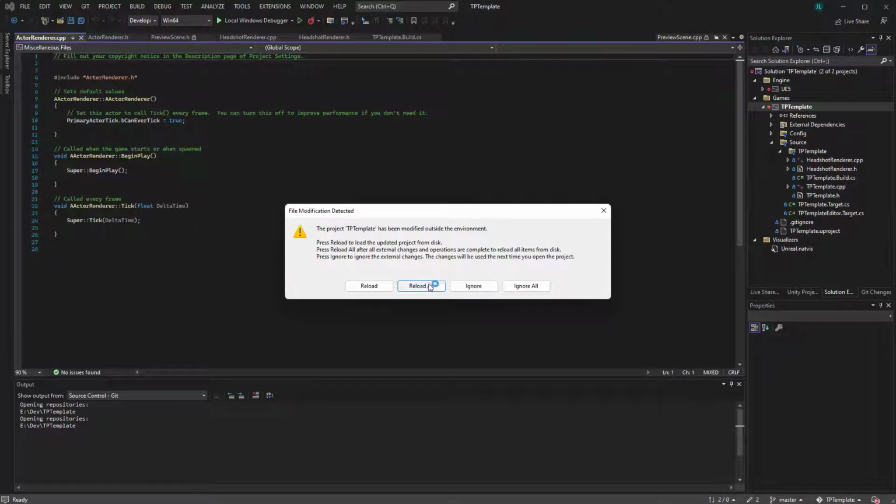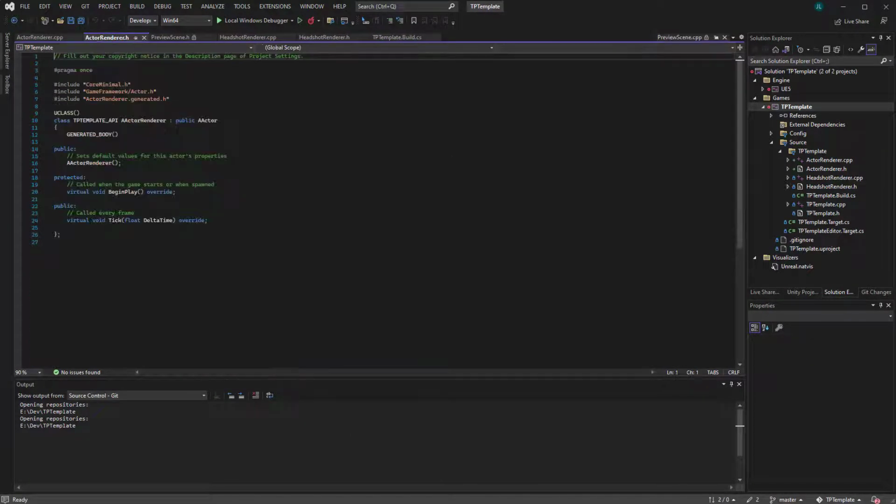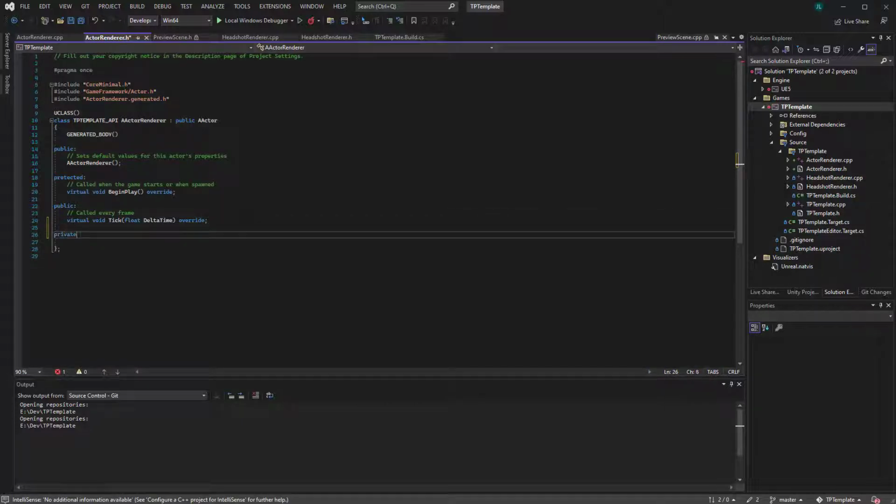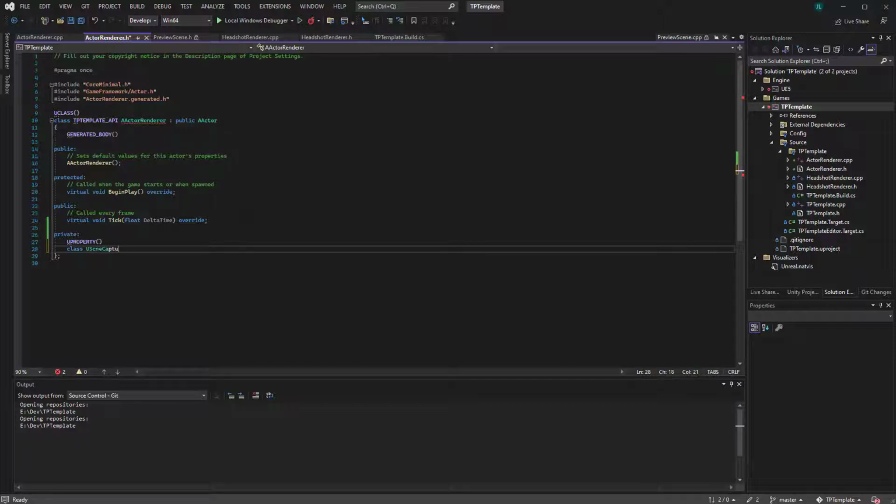This actor renderer will be rendering out whatever we need into an image, basically. So this one requires some components. Let me go to a private part and add a UPROPERTY of the type class USceneCaptureComponent2D. I'm going to call this one capture. This is the component we render out through the capture.